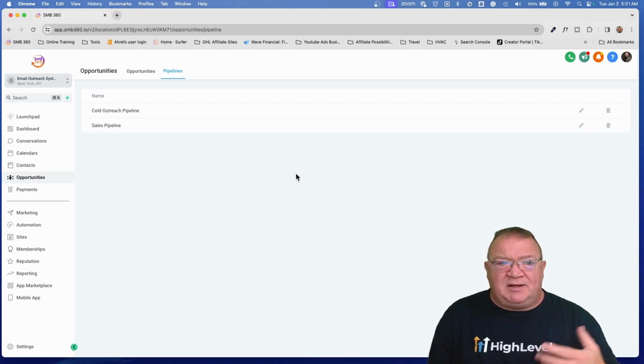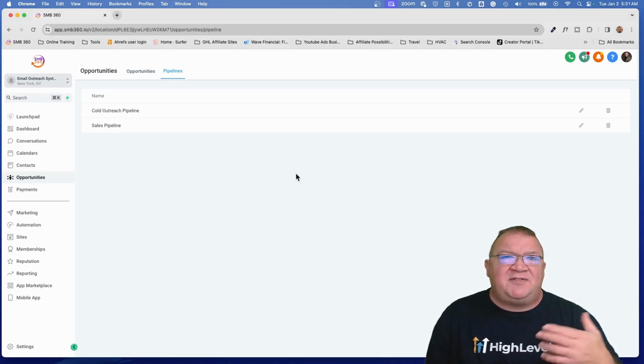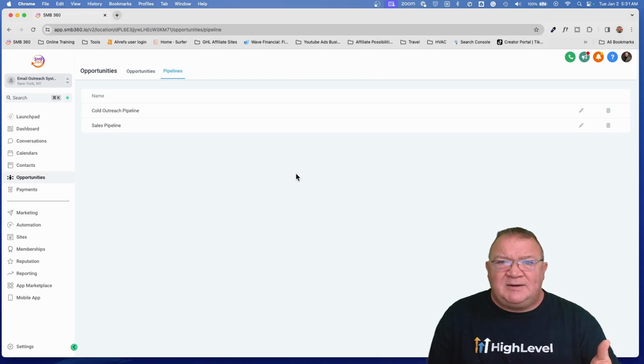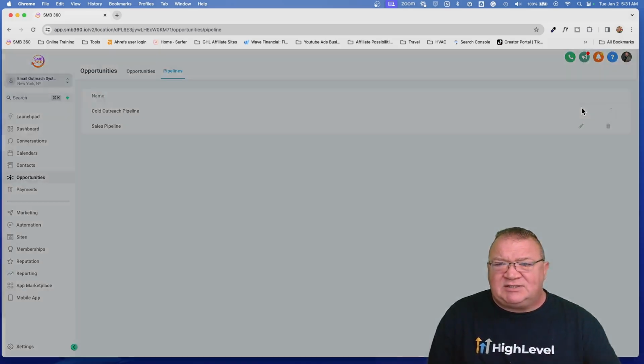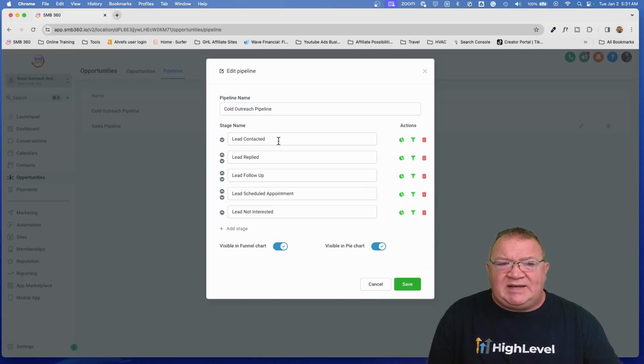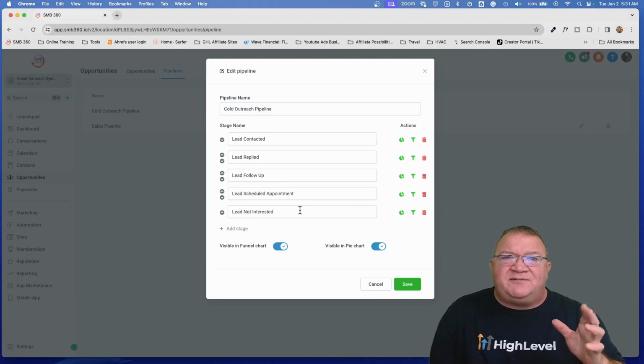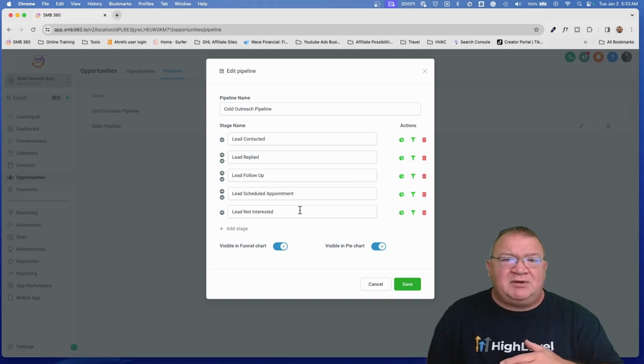One of them is going to be what I call the cold outreach pipeline. That's the one that you're going to start communicating with everybody. That's the one that's going to have probably hundreds, if not thousands, of contacts and leads in it that you're going to be continually getting to the point of all you want to do is try to reach the people. Let's take a look at this, see the different things. So here we go: lead contacted, lead replied, lead follow-up, lead scheduled appointment, or lead not interested. So you're going to get these, but this is the first pipeline that you're going to use. So anytime you're going to begin your nurture campaign or you're going to start sending emails out to people, this is the pipeline that people are going to be put into first.